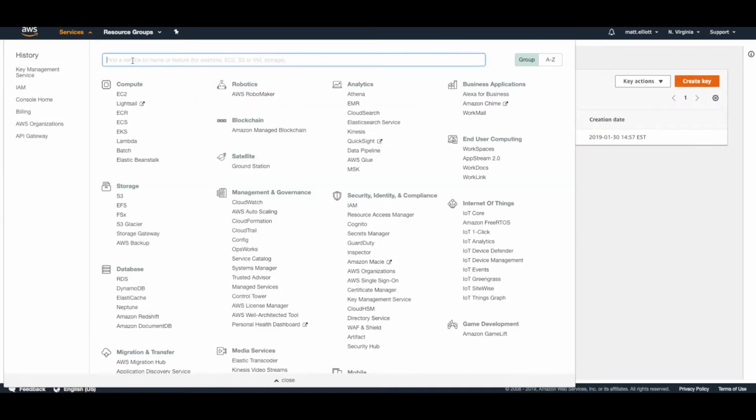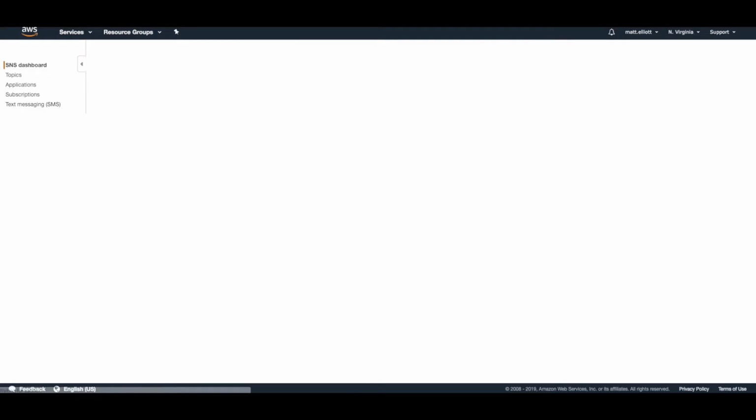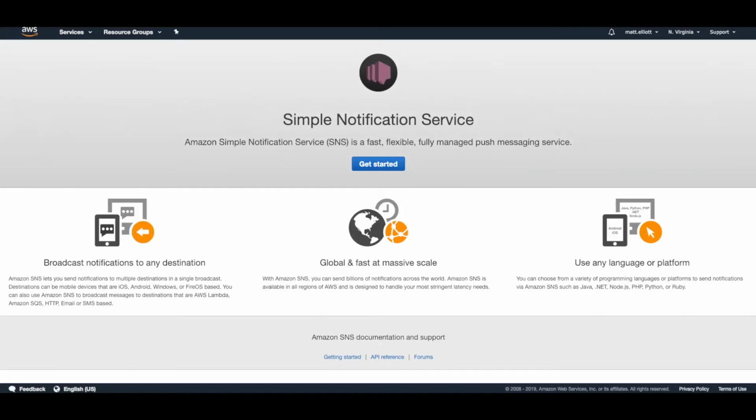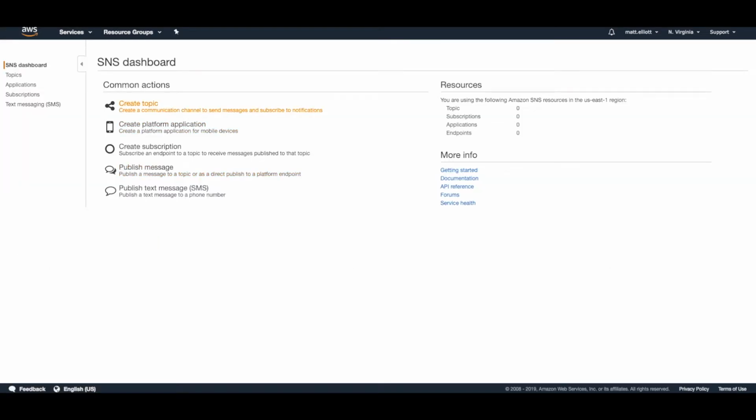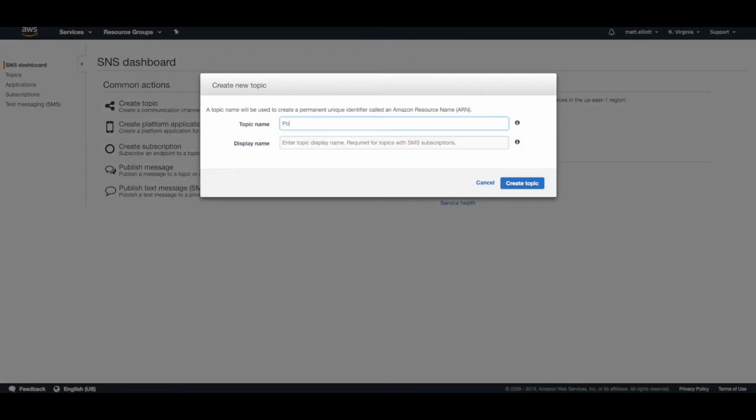Browse back to your AWS console and open Amazon Simple Notification Service and create a new topic. Once complete, copy the ARN displayed beside the newly created topic and paste it into your text editor. The ARN will be needed to configure AWS Lambda.